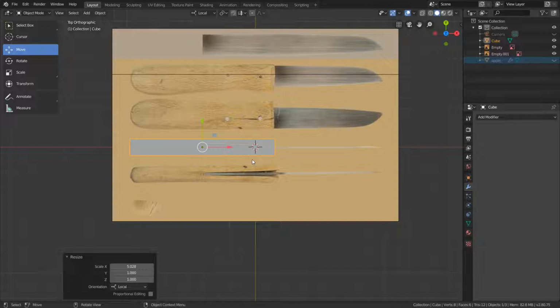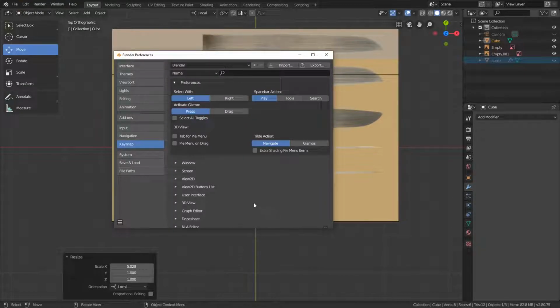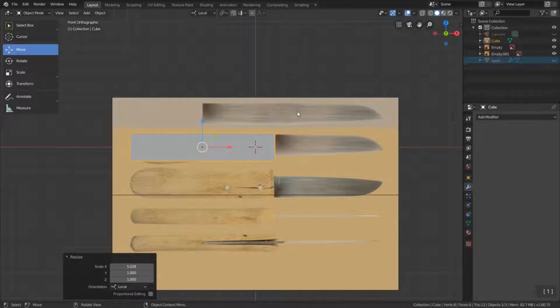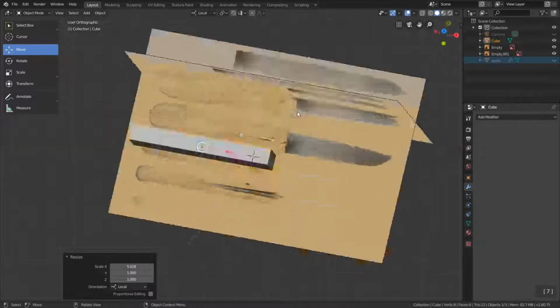However, if you don't have a numpad, you can use this thing over here, or you go to Edit, Preferences, and in the Preferences you go to Input and click on Emulate Numpad. That means the numbers above the letters are now basically the numpad, and you can use these to navigate the view. So in my case, I don't need that. So 1 front view, 3 right view, and 7 top view.